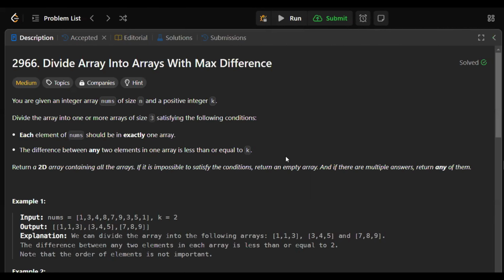Hello everyone. Welcome to the solution of LeetCode problem 2966 named divide array into arrays with maximum difference.